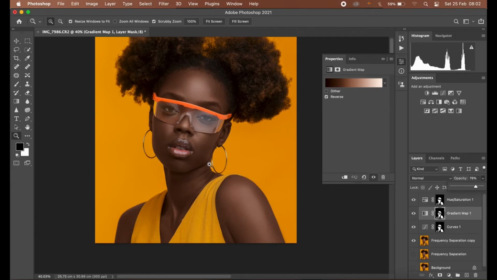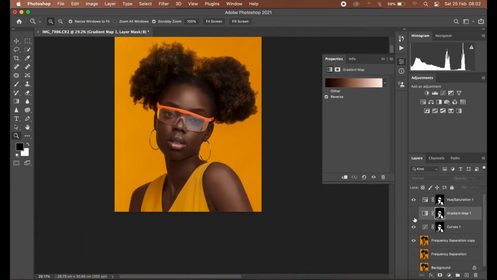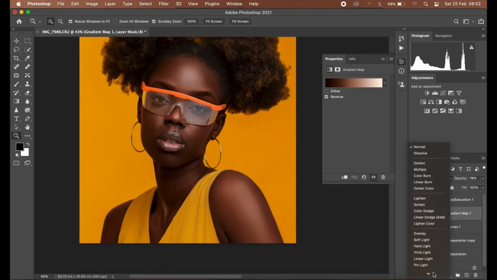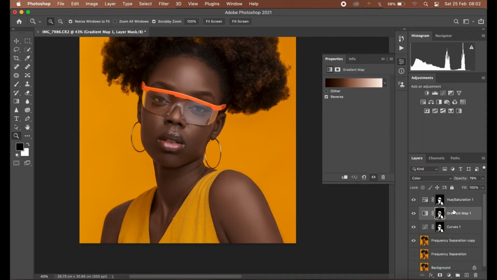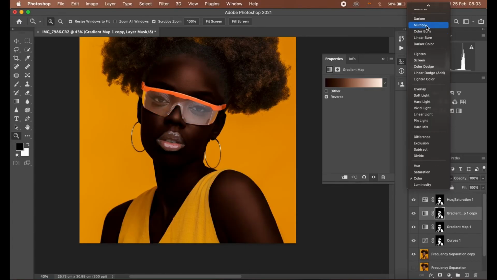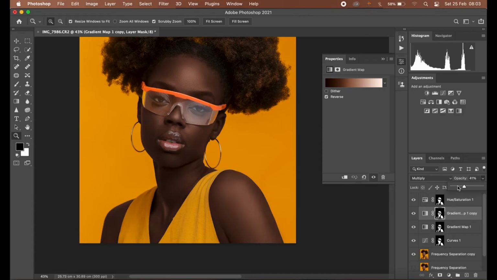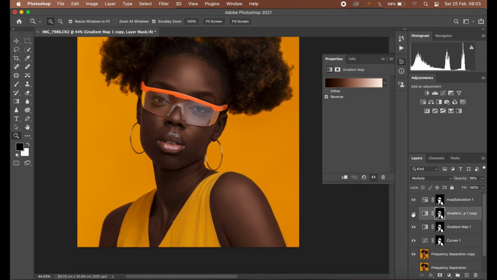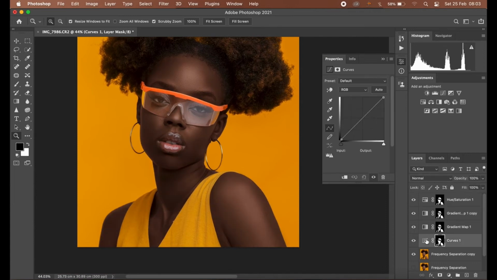So then our gradient map, we are going to reduce the opacity to maybe 79, and as you can see, it's looking really nice. So we are going to change the blend mode of our gradient map to maybe color, then set the layer to 100%, then duplicate the same gradient map layer, then add a different blend mode to that layer. I'm going to be going with multiply because it gives that dark skin tone vibe. So we are going to be using multiply for the other gradient map layer.